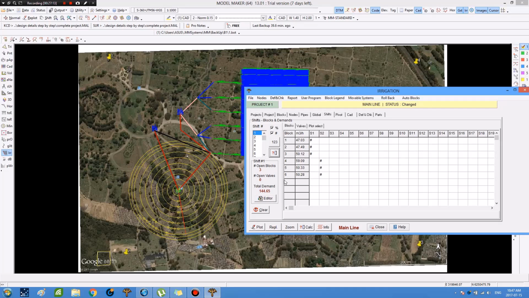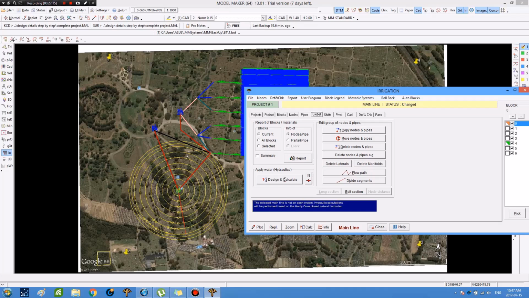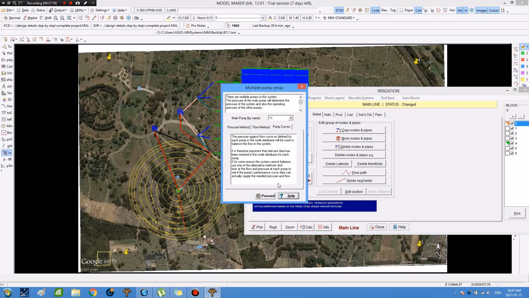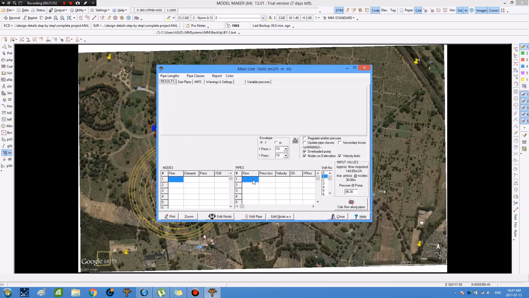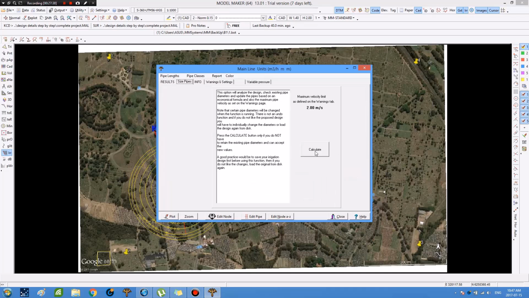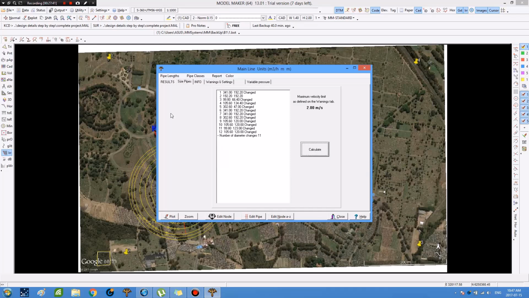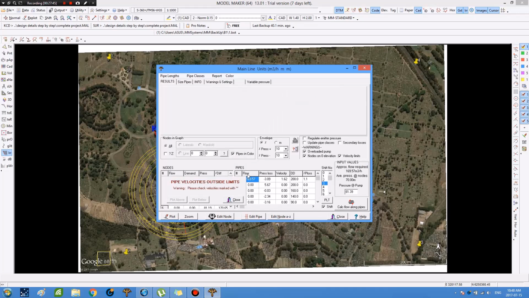Then we go to the global menu and we press on the design and calculate. Then we press on the proceed. Then proceed. And as we see, there is no warning message, i.e. it is okay. So we go to the size pipes menu, and in it we press on the calculate. Then the calculations are done.